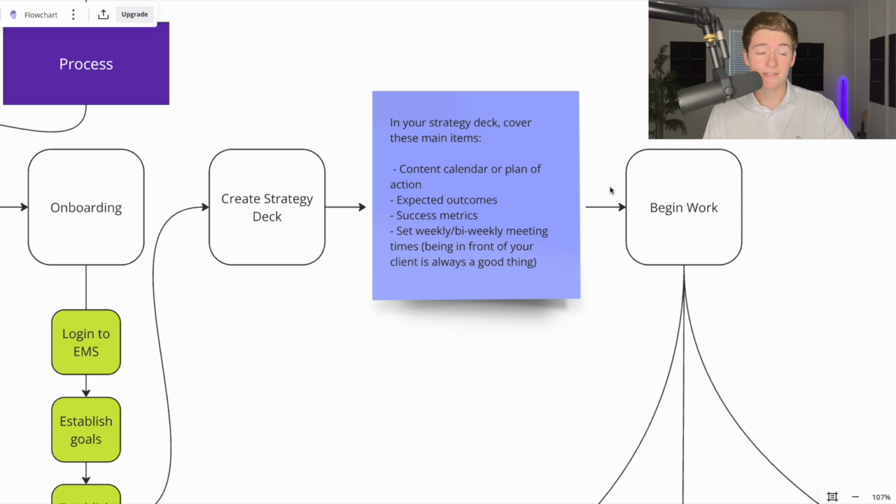And then I like to set weekly or bi-weekly meetings. I've always said being in front of my client and talking to them, well, you're not going to be face-to-face on a Zoom call, right? But the more that I can talk to you as a human being, the better our relationship is going to be, because I like to think that I'm a people person. I like to talk clearly.